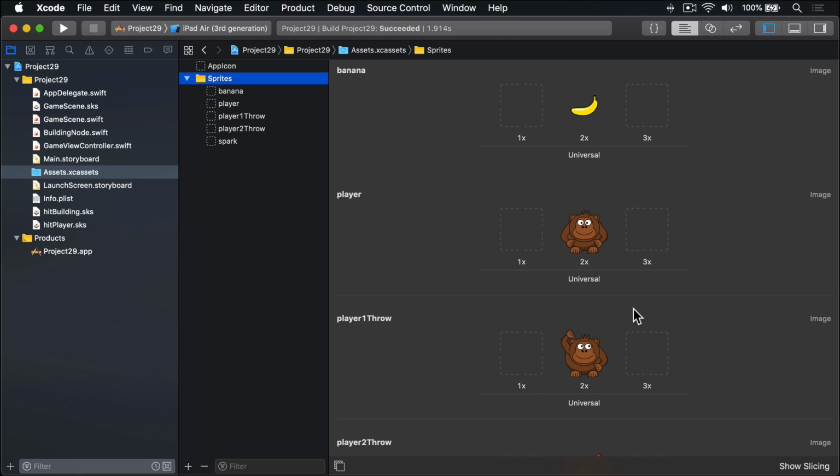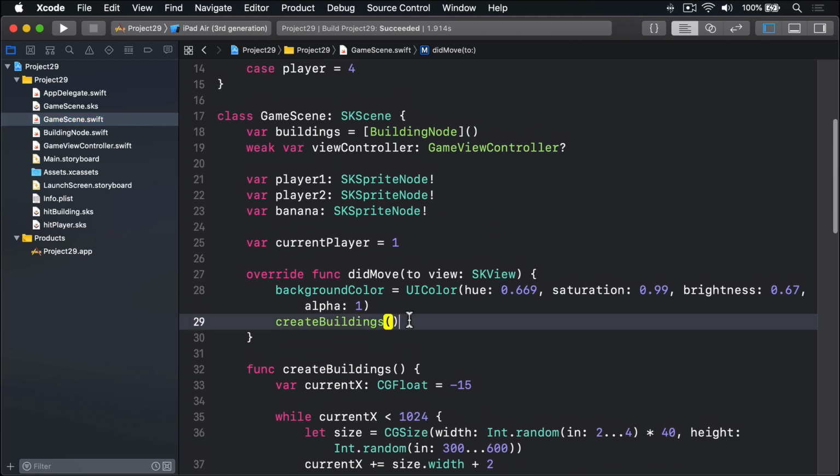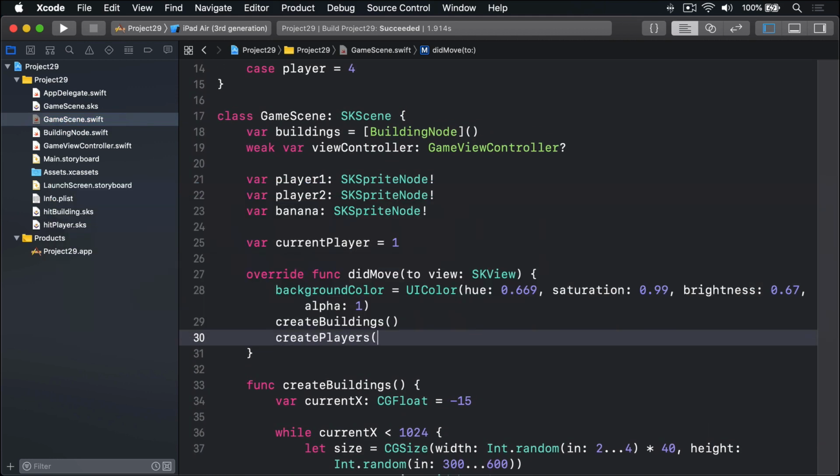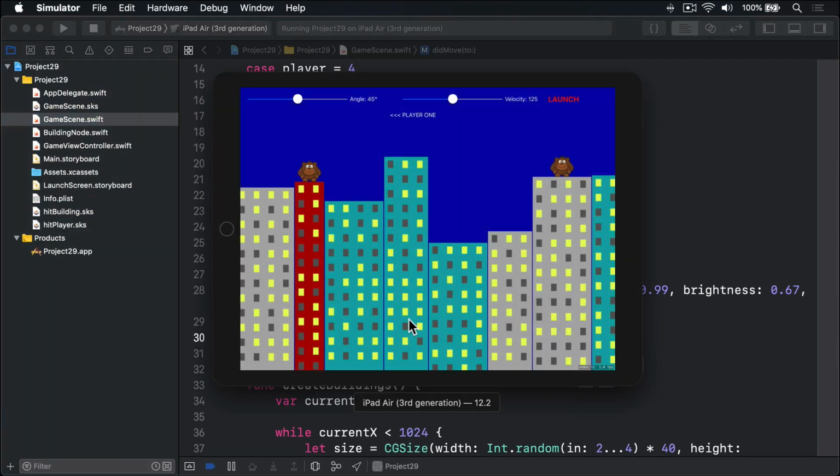With our create players method in place, all we have to do now is call it inside didMoveToView. So I go to GameScene.swift, scroll up to find didMoveToView. Here we go. I'll add createPlayers there. Let's press Command R now. See how that thing looks. Okay, not bad. So you can see there's our left hand building. The gorilla is one building in there at the top nicely. And say on the opposite side, it goes one building in.